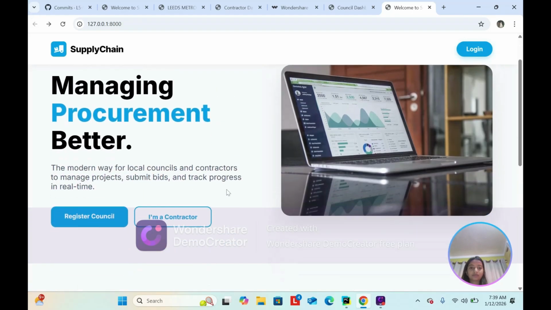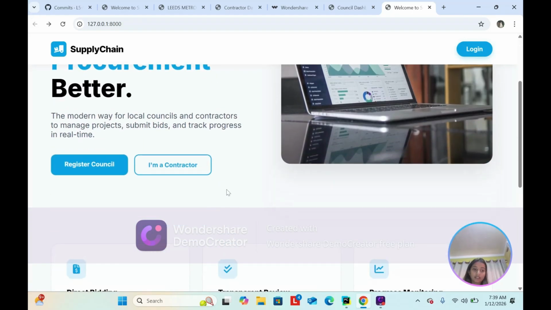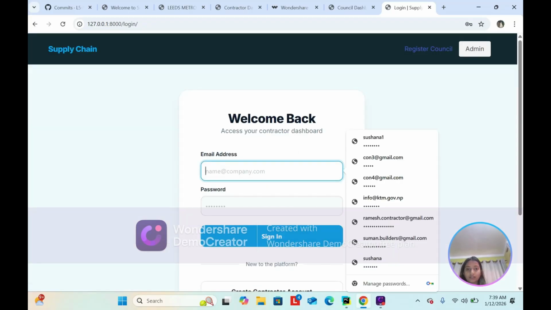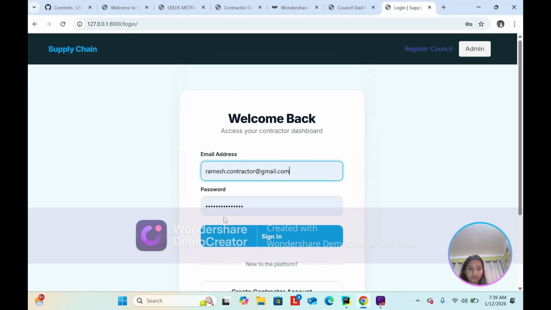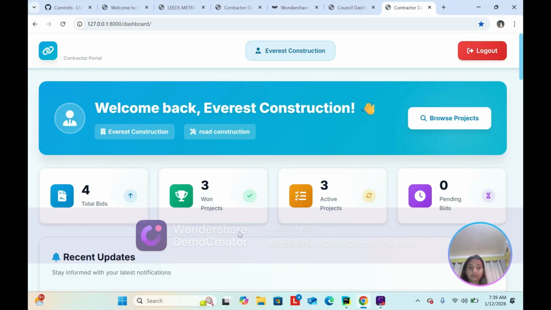Now let me log in to the existing contractor I've already created. So this is the contractor. Let's do this one. The password. So yeah, this is the contractor dashboard, the central hub where contractors manage everything.